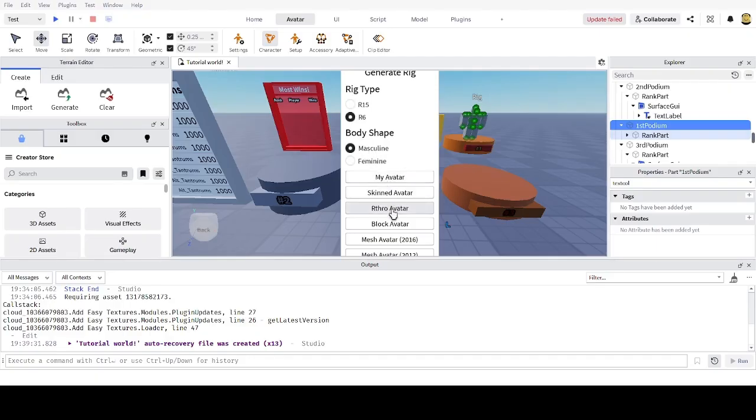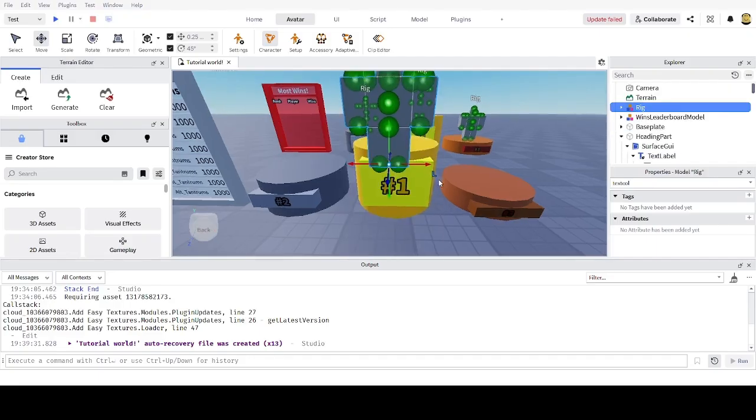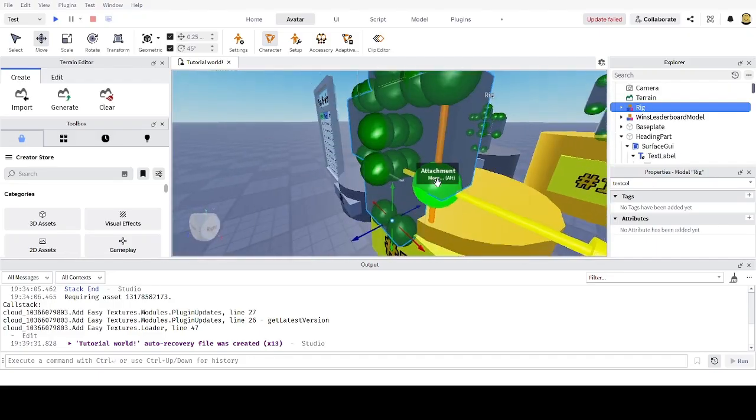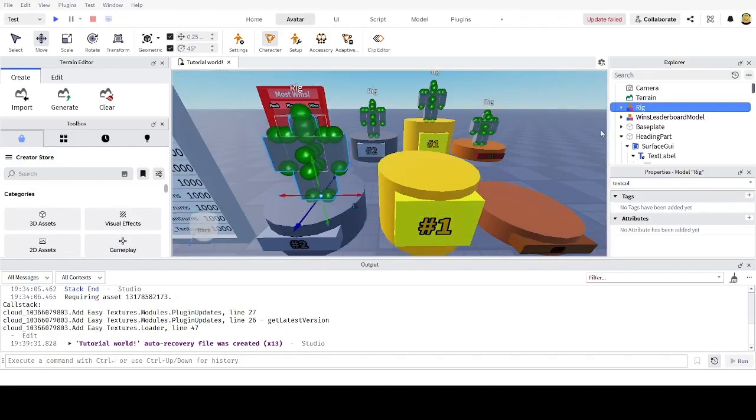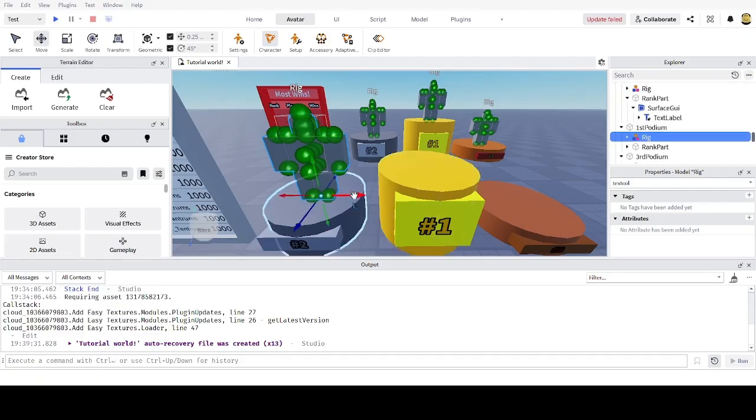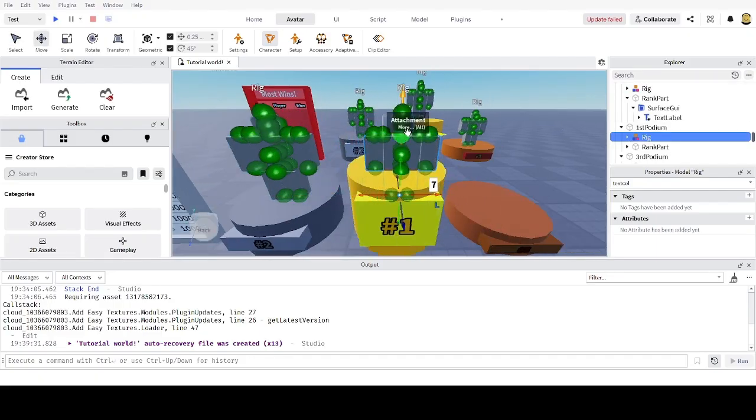And here I'm gonna put block avatar, yeah, block avatar. And if you put that, you should be seeing a rig of your own. So now I'm just gonna put this rig over here. And okay, let me put this rig inside of the second podium. Maybe where is it? Yeah, it's right over here. Let me put it over here. And I'm gonna put control to this rig and put this rig on the first podium. So let me just move this over here.